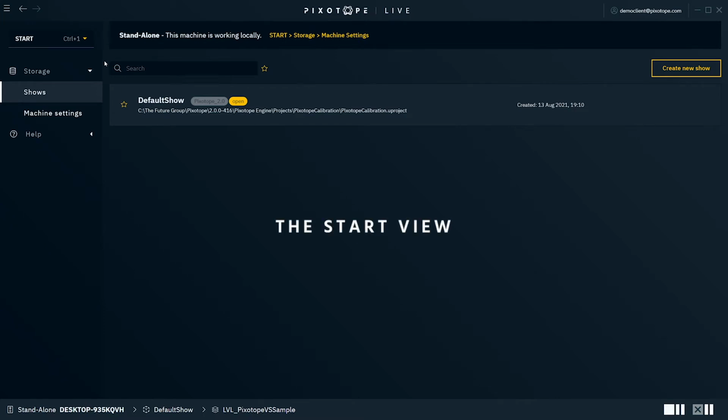In the start view, we have the shows panel. Here, it lists all your local shows. Projects cannot be opened directly. They need to be linked to a show.